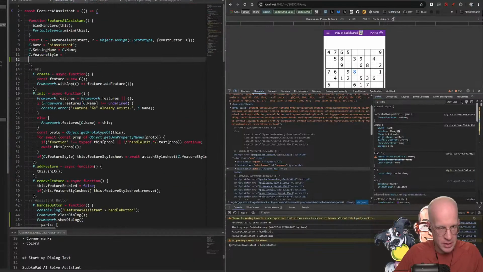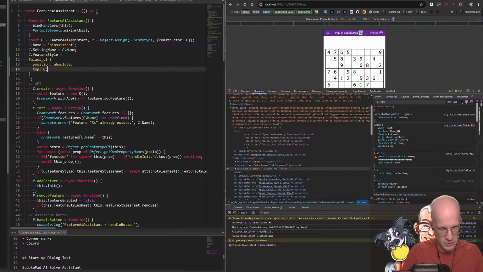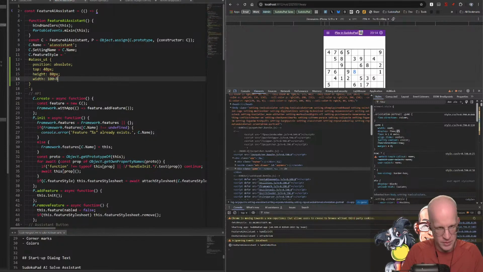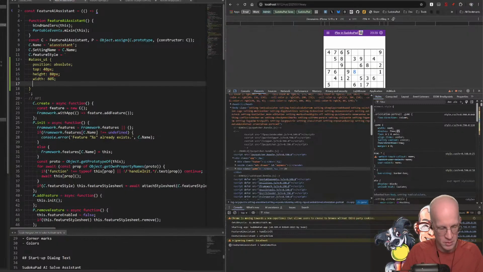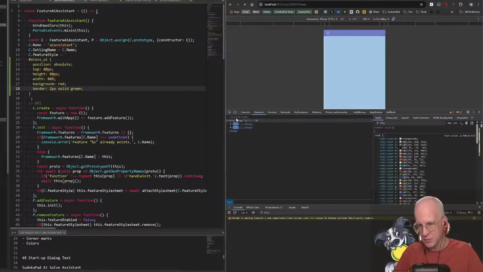Let's do some styling here. Position absolute. Top is 40px. Height 80px. Width 80%. Background red. Border 2px solid green. I just want to make sure it shows up on screen for now.